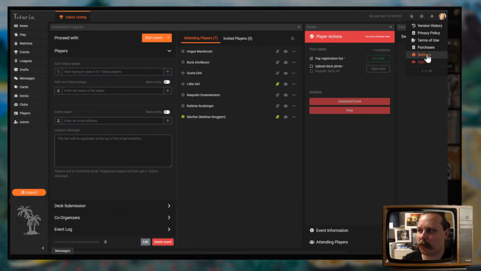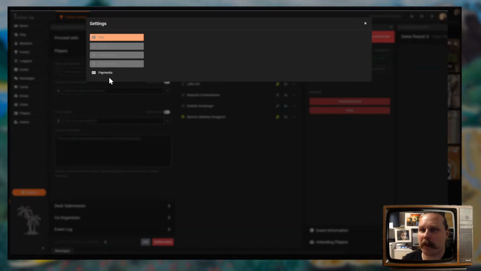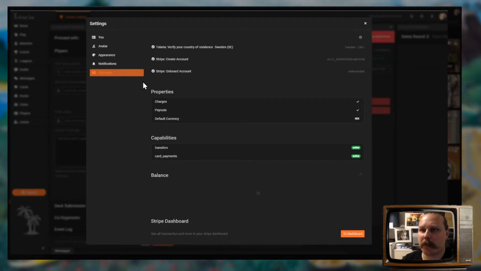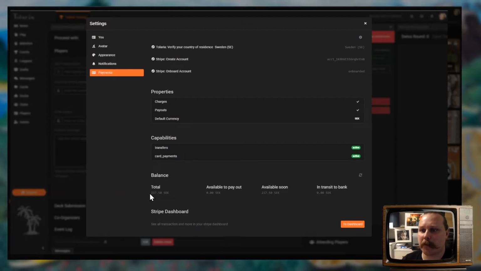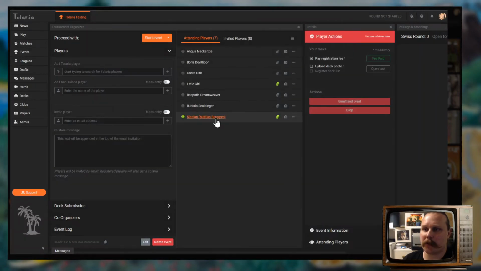And if I go to settings, I can go to payment, and as I see my balance, I have a total balance, and this will be available soon. So this is money that is bound to be moved from the Tolaria app account into my connected account at my user Mattias. I can issue a refund, so this is the external one. I just issue a refund.